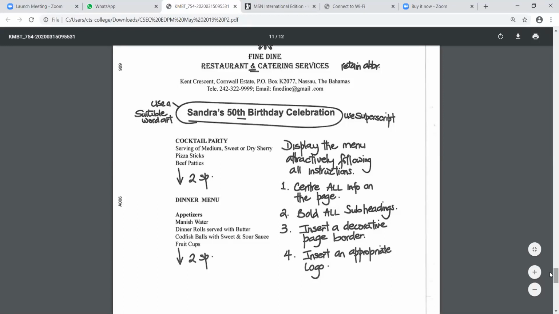Instruction number 3, insert a decorative page border. Where do we go to get page border? Anybody who has the Word screen up? Where do we go to get page borders? On what tab? Page layout. Think back to the lab. Remember we're using version 2019.